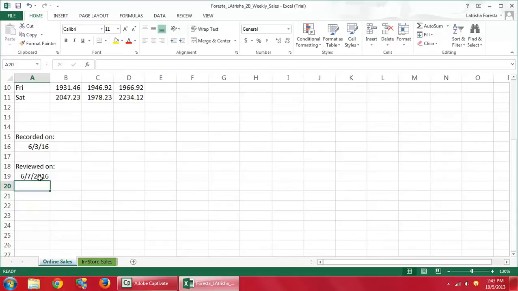When we go to A16, we're going to click on the Home tab. In the clipboard group, we're going to click Format Painter. And then we're going to click 19 here, and it transferred it down. We're going to click Save.